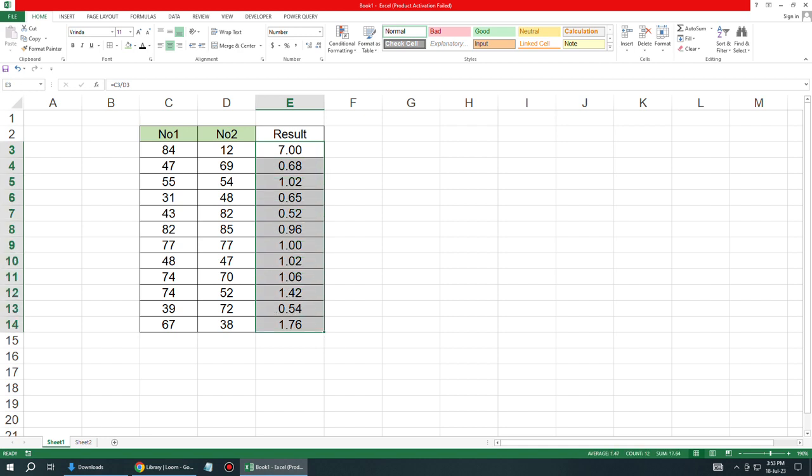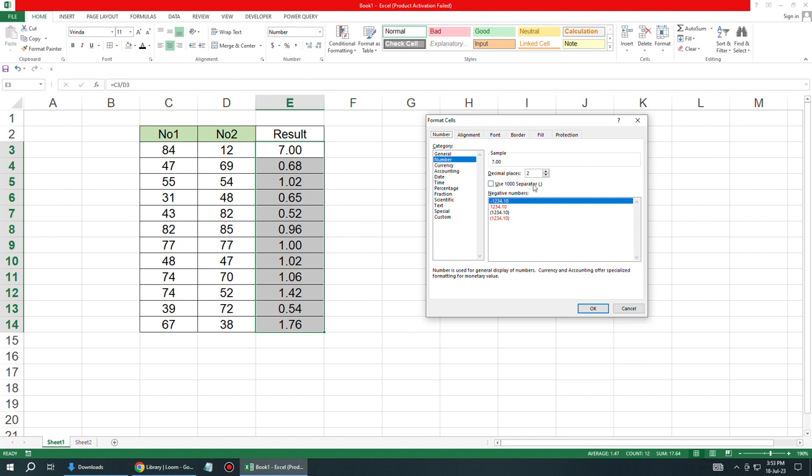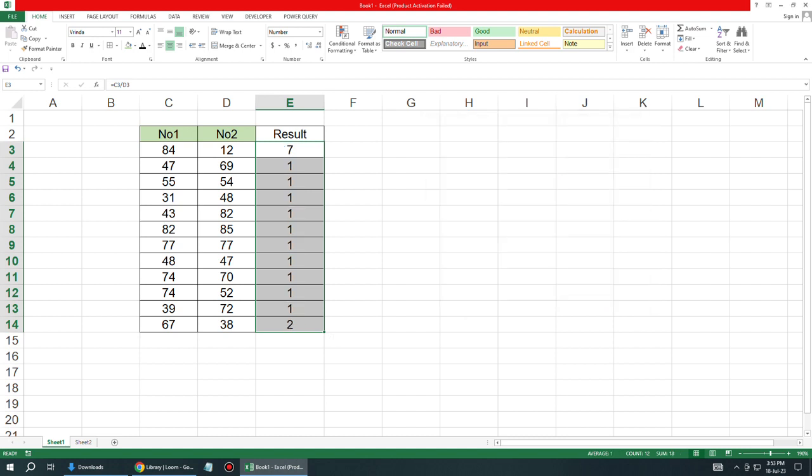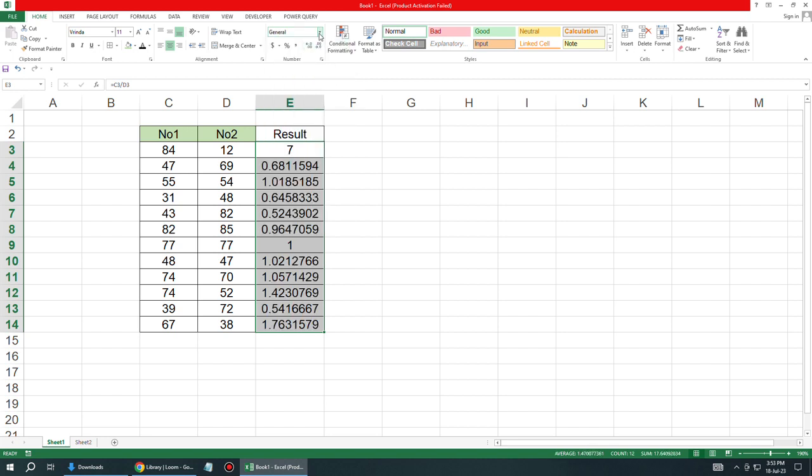If you want to remove all the decimal places, then again go to more number format, then number. You have to make it 0. Then you can see it is showing this. The numbers have been rounded up. We will show it later on. If you click on general, then it will give the actual result. So this is division. You have to simply put the division sign.